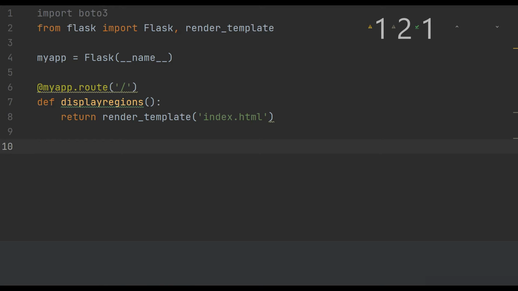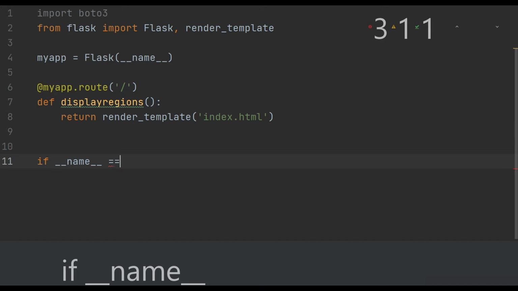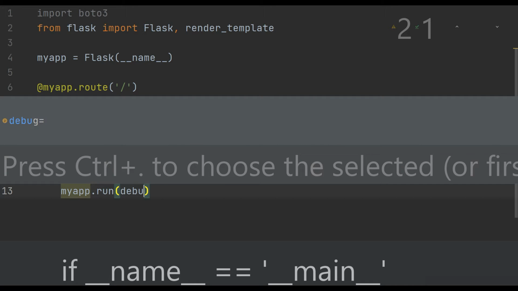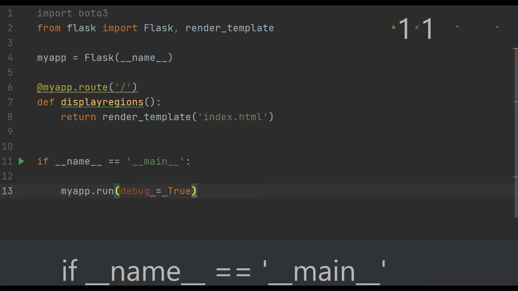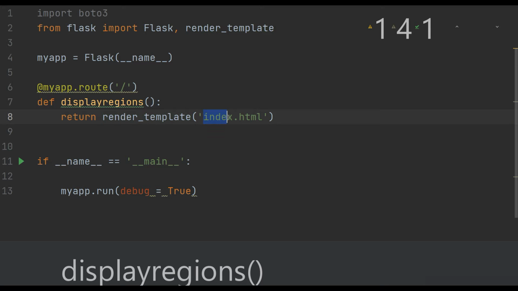Okay, so I will run this app using if __name__ == '__main__', then let me run my app, that is my_app.run(debug=True). So now what I have done is that I've just created my basic Flask app. I'm rendering the index.html file and I'm just running it over here.